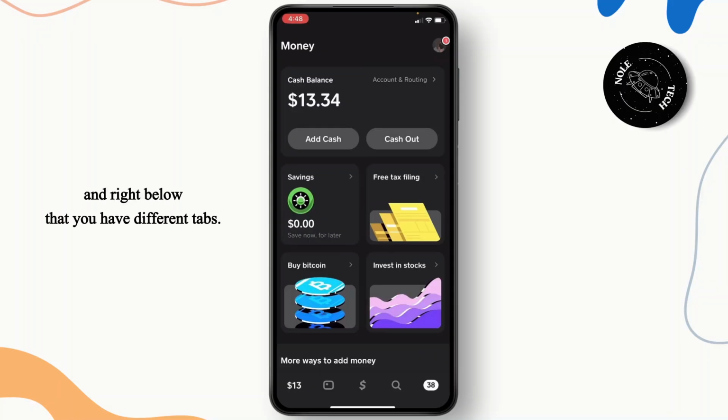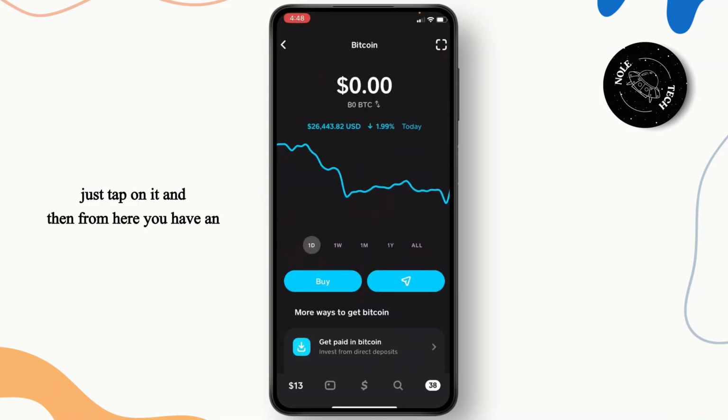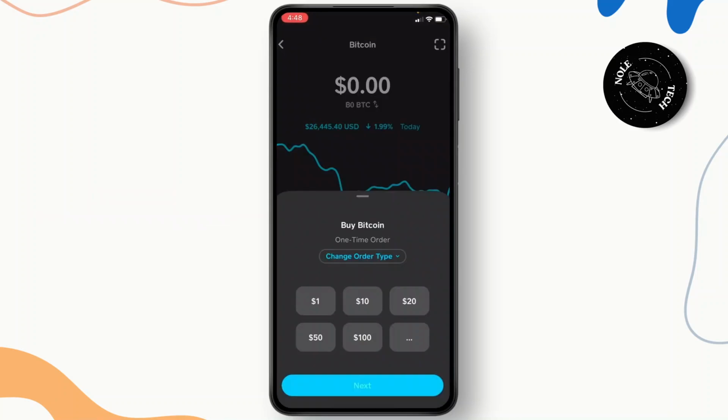and right below that you have different tabs. There you will see an option to buy Bitcoin, so just tap on it. And then from here, you have an option to buy Bitcoin. Just tap on the buy option.